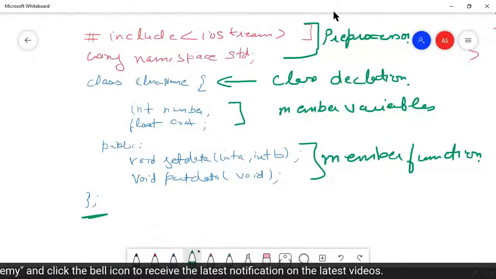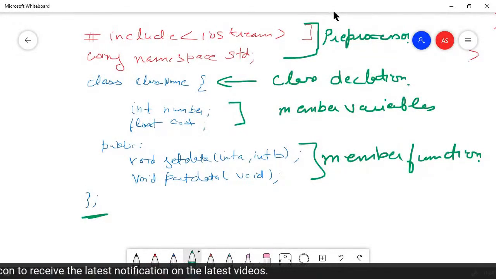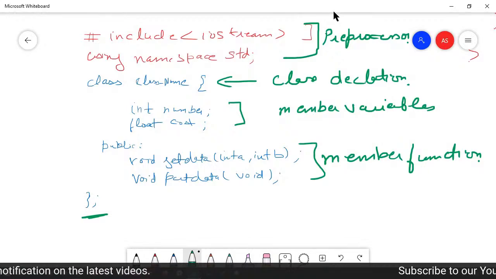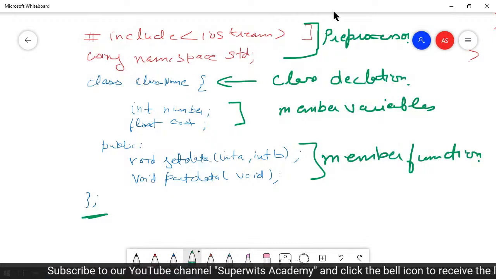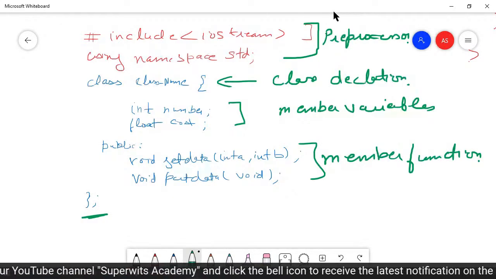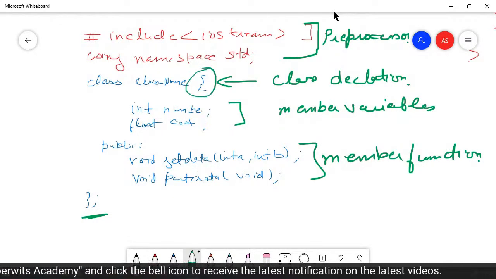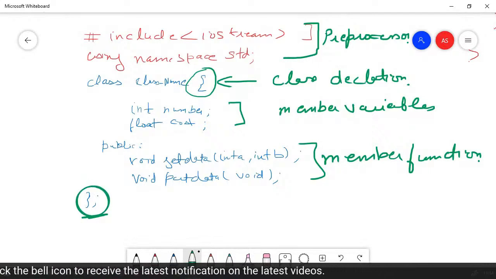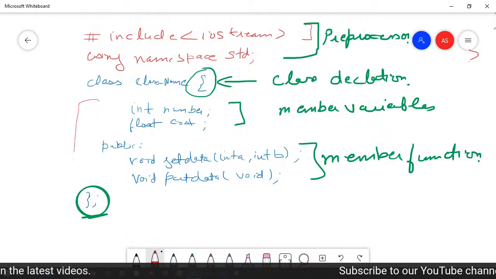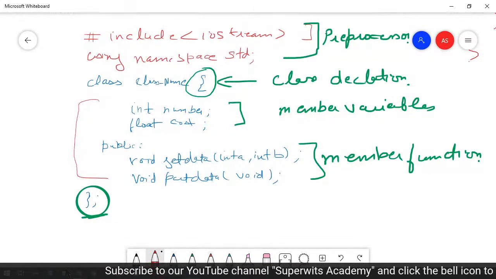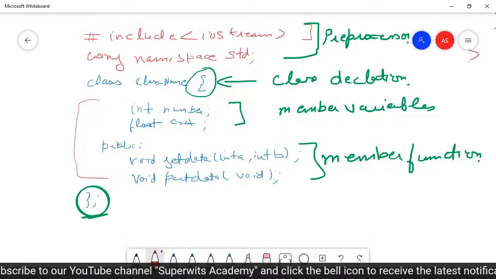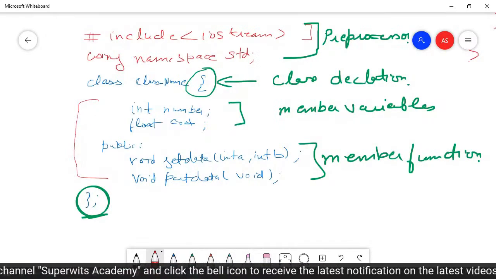Okay, so our basic C++ class is going to have this particular structure. So preprocessor is given at the top, then we have a class declaration started, then we have member variables, then we have a member function. The curly braces start with the declaration and stop here. So everything which is written inside these curly braces will be a member of the class. Now, if it is a function, it's a member function. If it is a variable, it's a member variable, right?